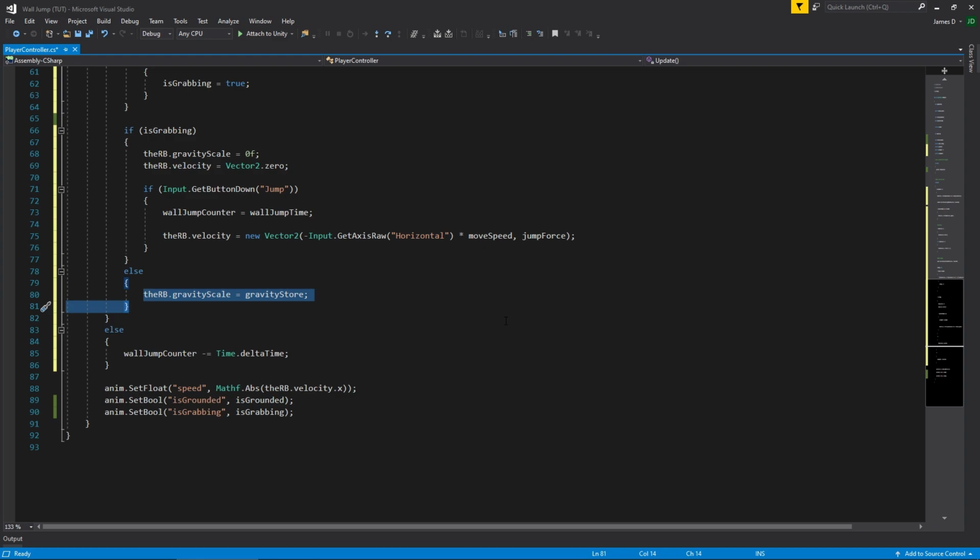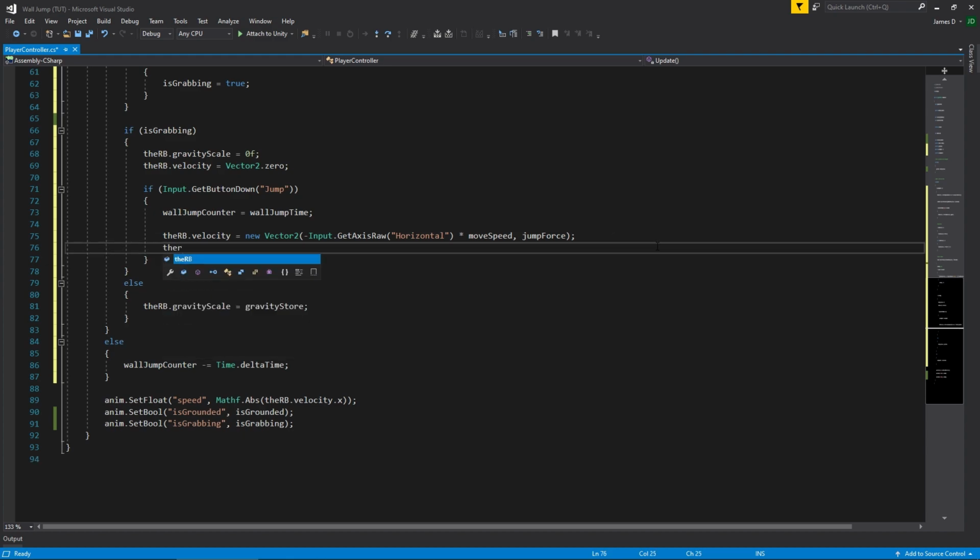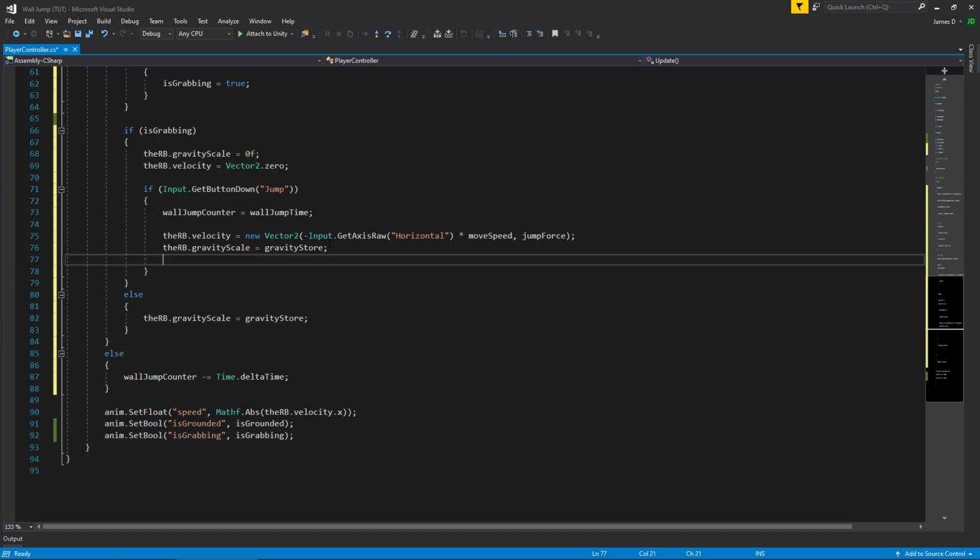Might go a little bit too fast for our desires. So we don't want that to happen. So essentially what we just need to make sure we do is when we apply that force to the rigid body, we'll also turn back on the gravity. So the rigid body, that gravity scale equals gravity store. And then most importantly, we'll also say our is grabbing variable is false.